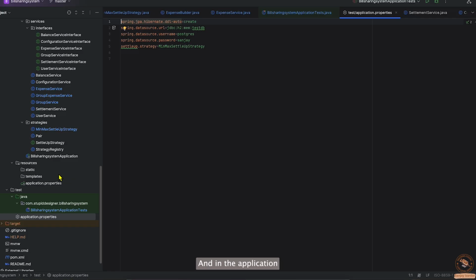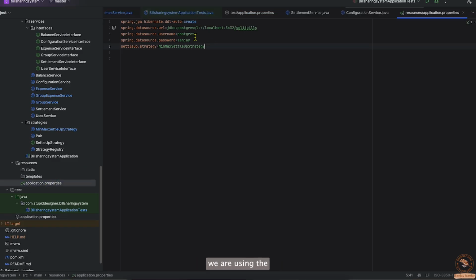In the application.properties you can see that we are using the actual database, which is the PostgreSQL database. By using the in-memory database, we can make our test cases very fast, because they will not interact with the actual database and will use their own in-memory database.